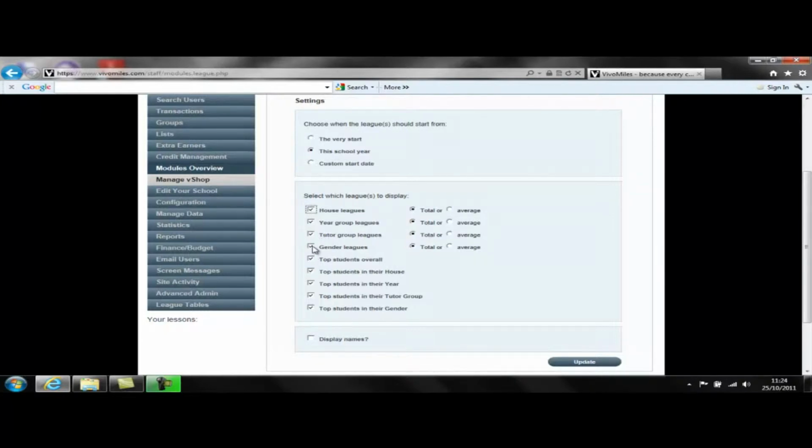So if you don't want them to have access to gender leagues, for example, you can switch that off like so and click update. The league tables can be anonymous or display names, so if you want the students to be able to see the other students' names within the league tables as well as their own, you can tick the display names option down the bottom here and click update.